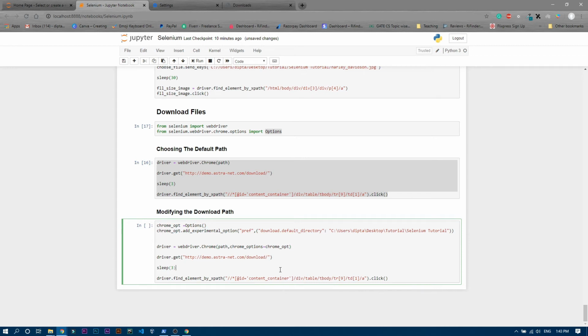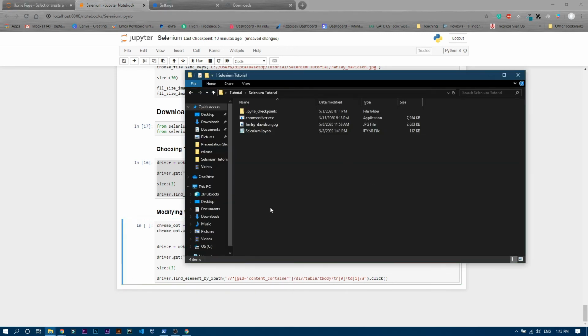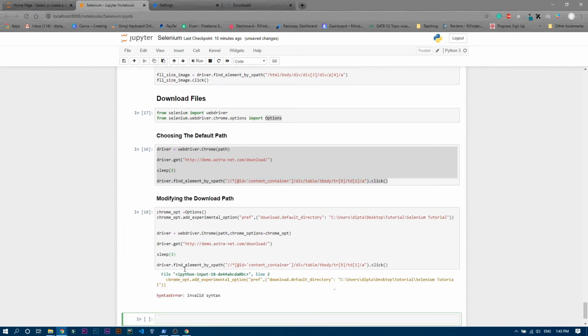Okay, yeah, let's run it and see whether it is downloading in that particular folder or not. So this is the folder where we want to download the file, and let's run this code. Okay, there is a syntax error. It is showing this error because instead of writing the parentheses, we have to write curly braces, this one, and yeah, backspace and paste the curly braces. Perfect. So let's run this cell and see.